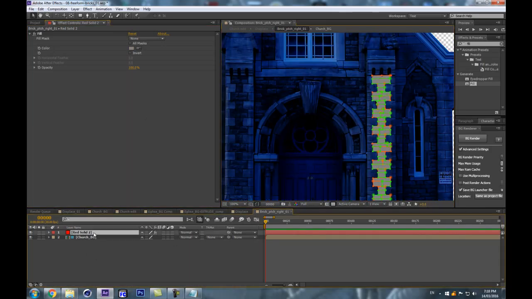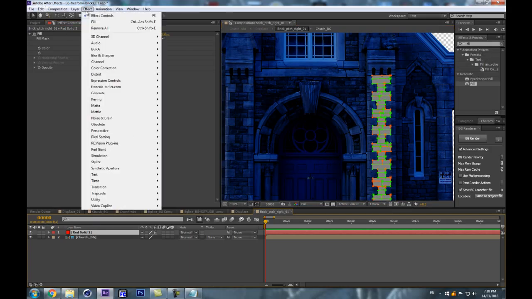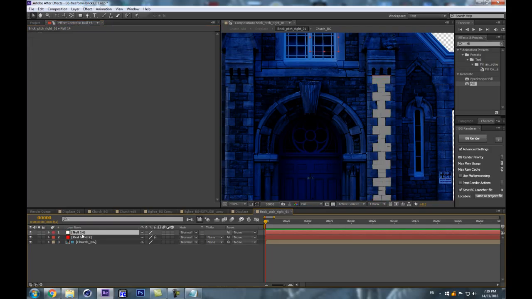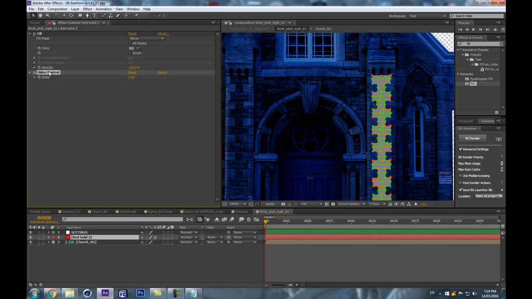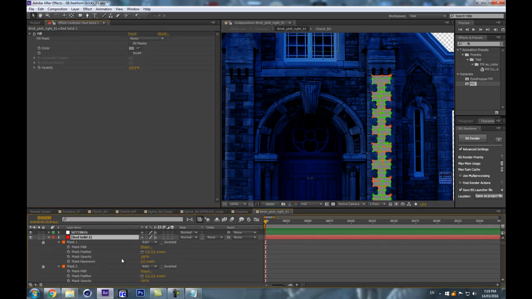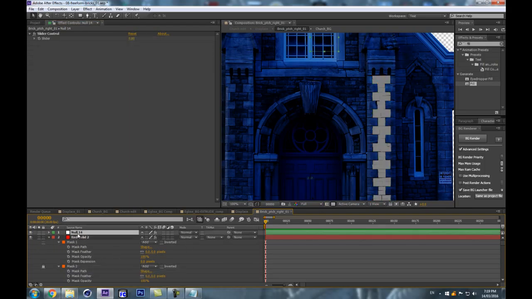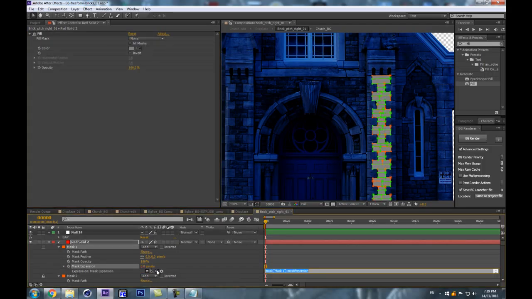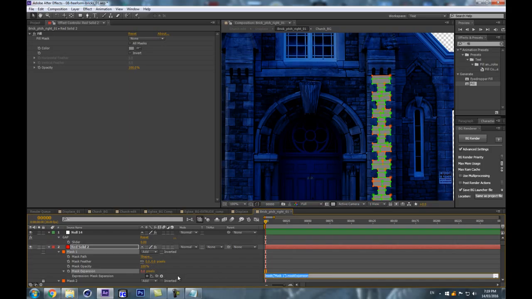All right. So first thing we might want to do, I like to do this to get a little bit more control, is create a slider control on here. And maybe I'm going to create a new null and call it settings, and make that green to make it stand out. So I'm gonna copy that onto here. And right away, what I'm gonna do is a mask expansion here. I'm gonna call that gap, and I'm gonna connect the mask expansion to the gap here. So let's do that.